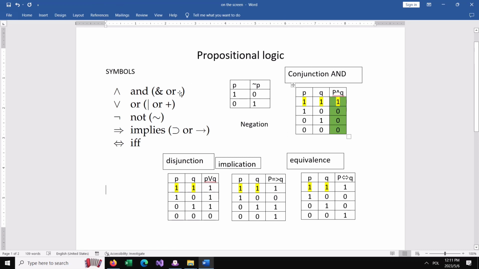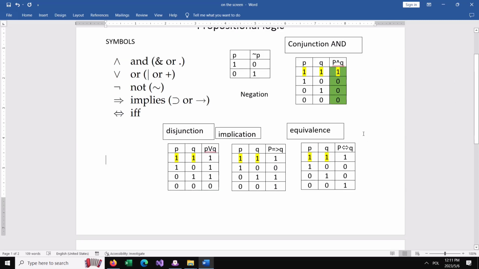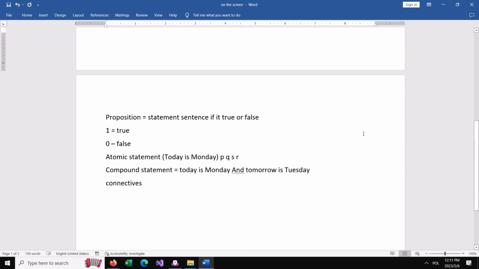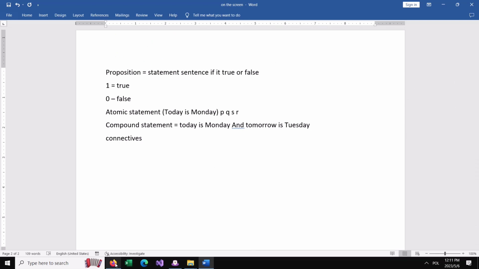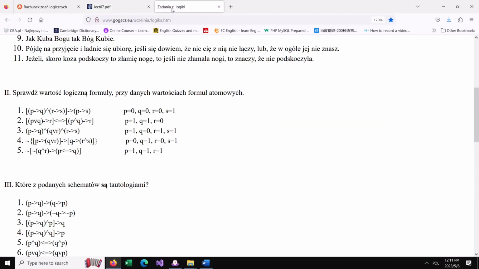And this can be used in more compound statements. That's how we do it in studies, and I will show you an example of a calculation we do. Let's do an exercise, and this will be helpful for us to solve this exercise. Okay, I have them here. Okay, then we have an example here. Check the logical value of this formula.